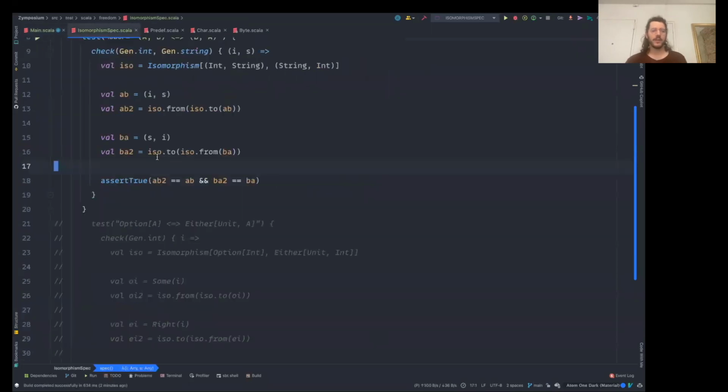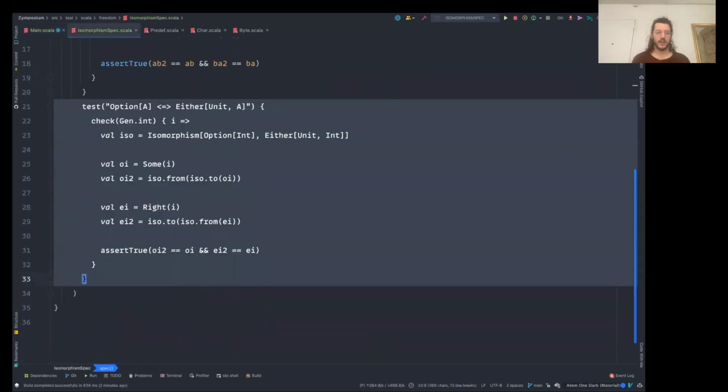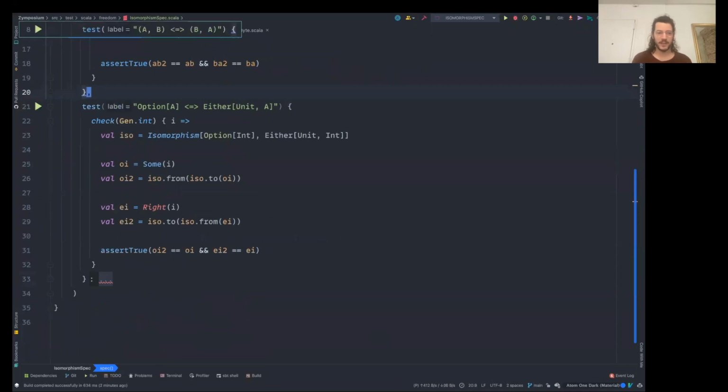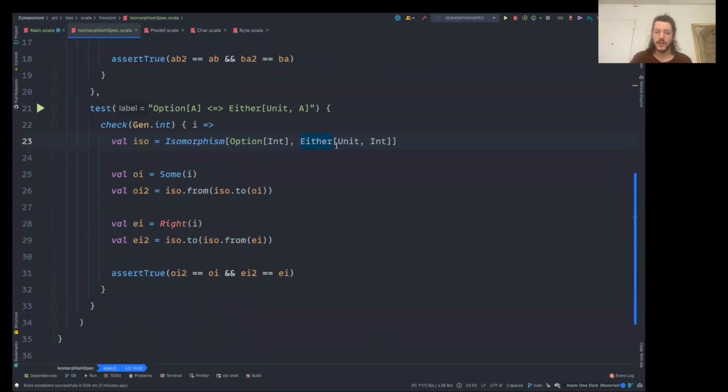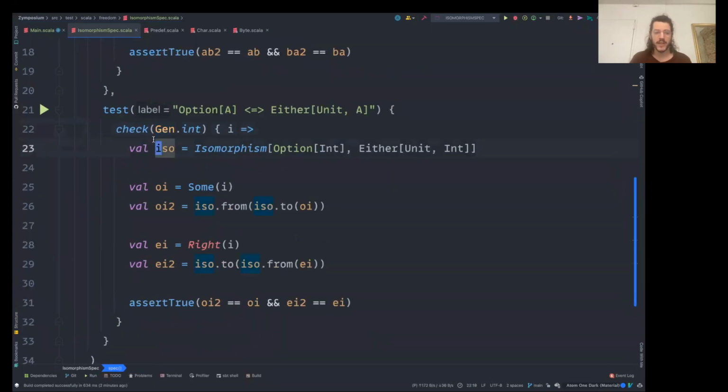So let's take a look that this is also true. I have another test here that's doing the exact same thing, except with our isomorphism between an option int and an either unit int. And we're just testing this with a whole bunch of random ints.